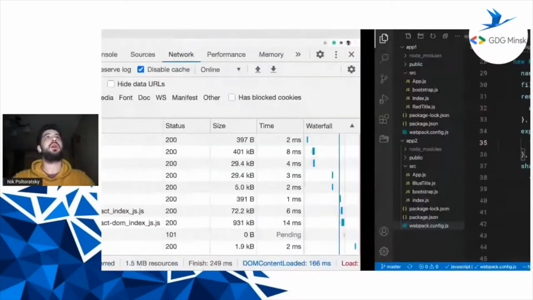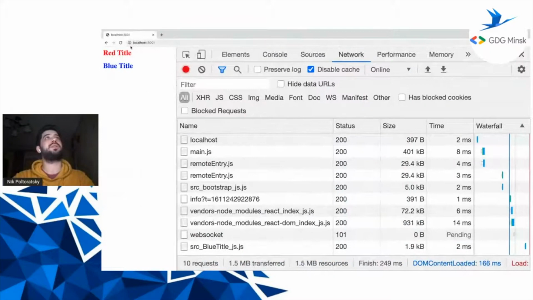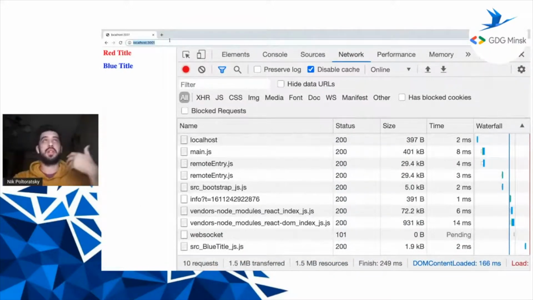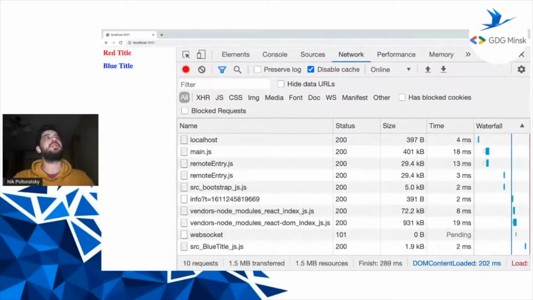So let me show you how it works. Here is localhost 3001. We are loading the first application that renders just a red title and then renders a blue title. But the blue title here is loaded dynamically at runtime from another application that is hosted on localhost 3002.